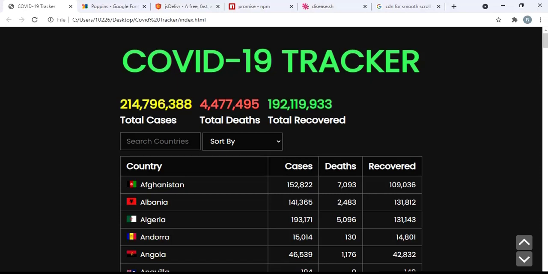Today I'm very excited because I'm going to teach you something interesting. Yes, I'm going to teach you how to make this COVID-19 tracker using HTML, CSS and JavaScript. Remember, I'm not going to use React. First, I want you to learn JavaScript. For that, I'm going to teach you this project using purely JavaScript.